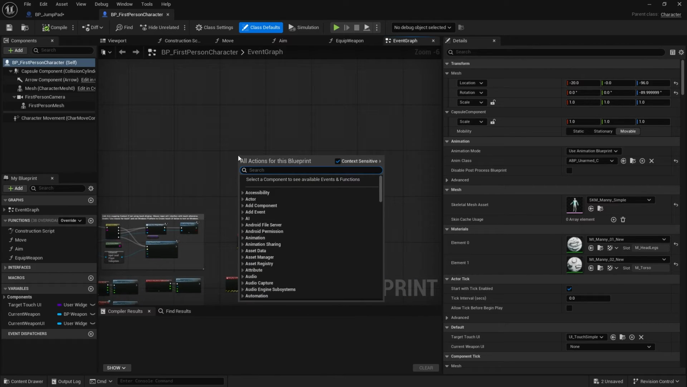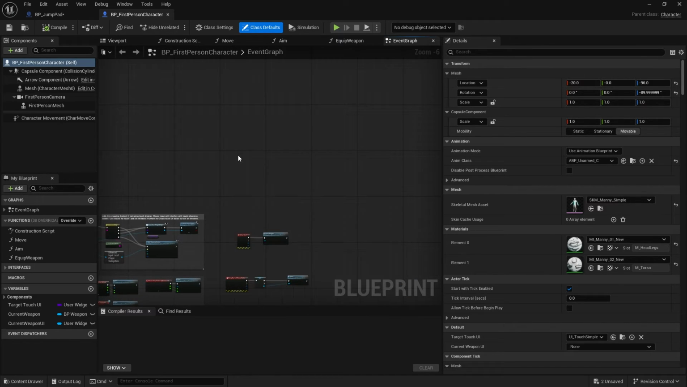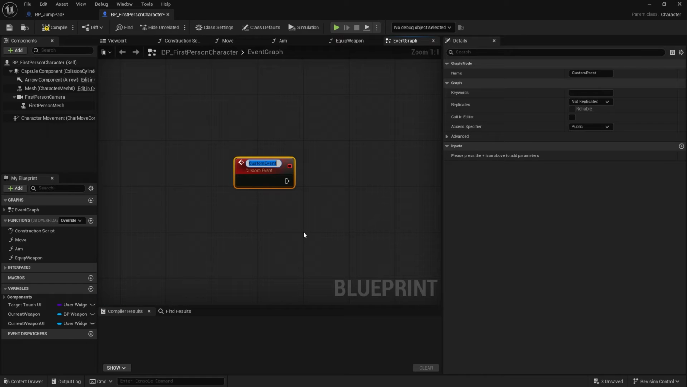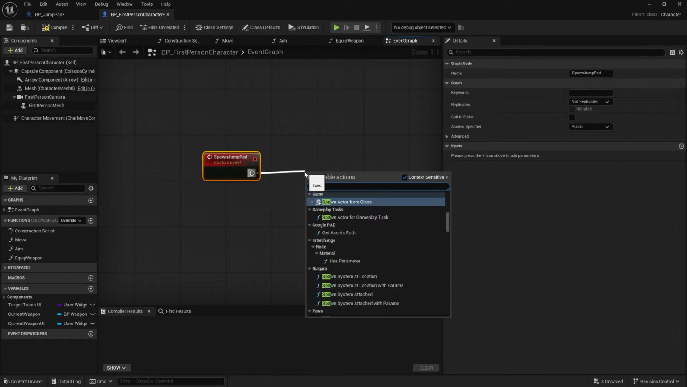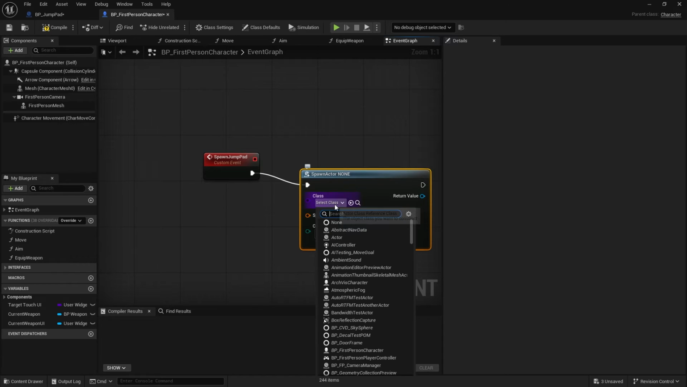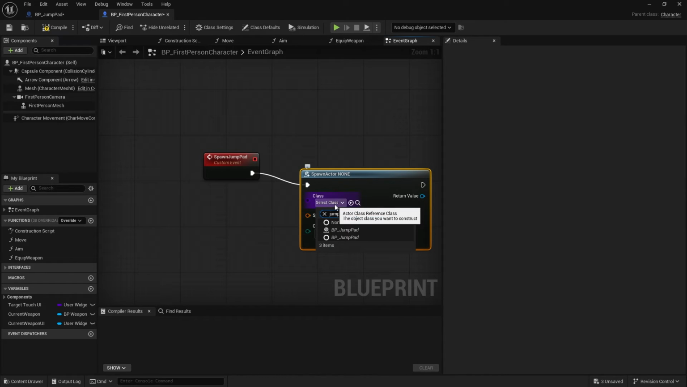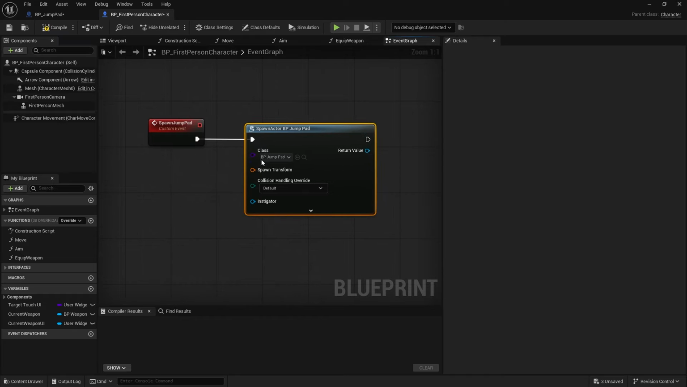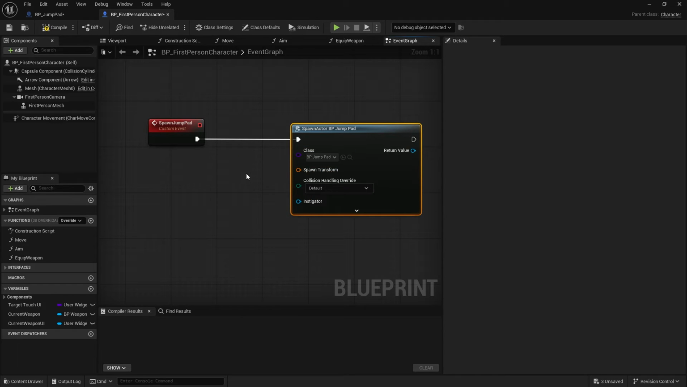So let's do a custom event in here. It would be like set or start jump pad. And actually, we might change this to spawn jump pad. Spawn jump pad. And we're going to spawn actor from class. Choose our jump pad, like so. And the spawn transform is, I want to put it on the floor by the player.